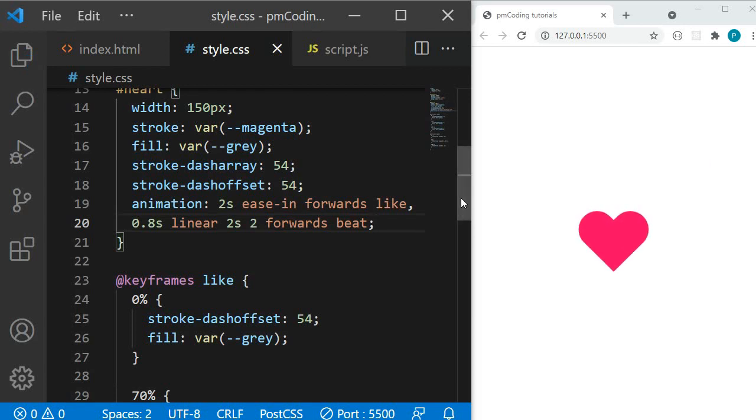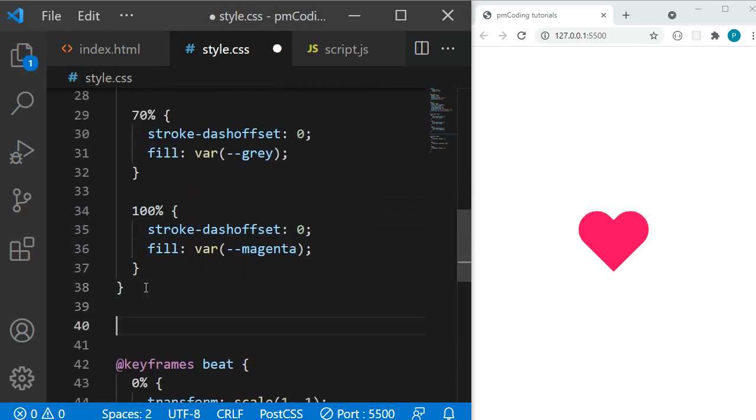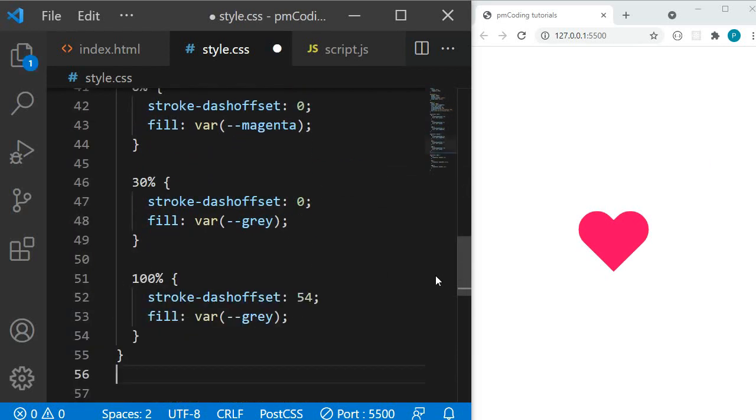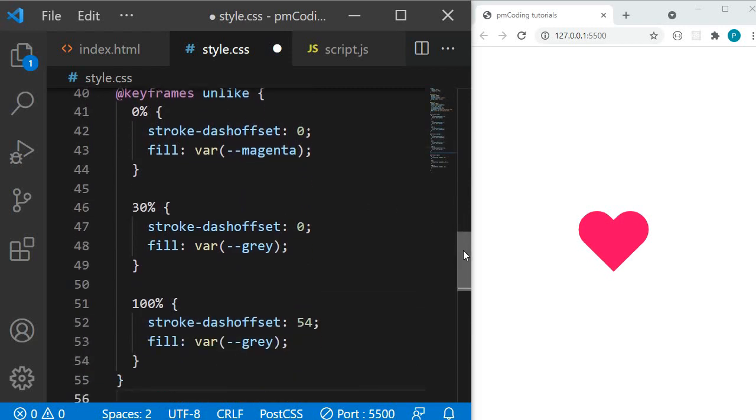Now, we only need an animation to unlike the heart. To save time, again, I am copy-pasting in code. It is quite similar to the previous one. So at 0%, I want the offset to be 0, so the complete outline is visible. The fill should be magenta. At 30%, I still want to see the outline, but the fill should be gray. And then at 100%, the outline should also disappear, and we should be left with a gray heart.